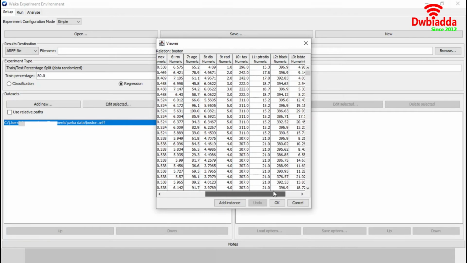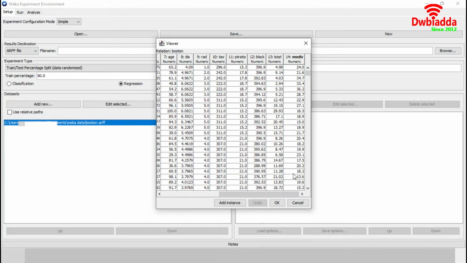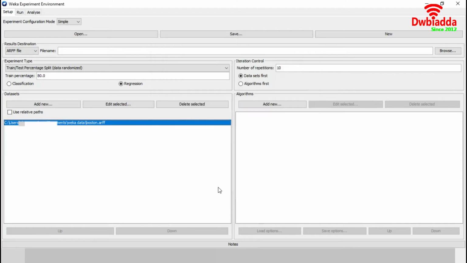So this data set has total 14 numeric variables. And our target variable is MEDV, which is of numeric type. So we are going to predict this MEDV from all these attributes. Let's move to the algorithm section. Similar to data sets, we can choose multiple machine learning algorithms. So for this specific session, we will choose all the available regression algorithms.